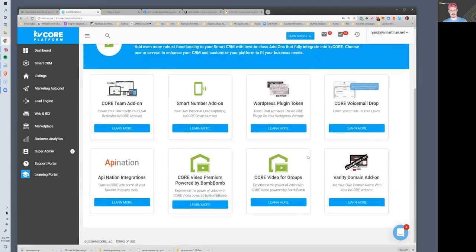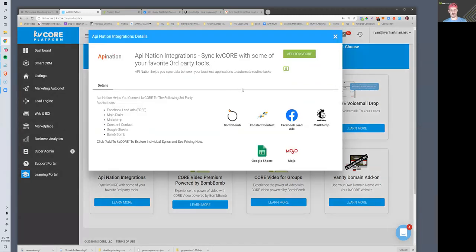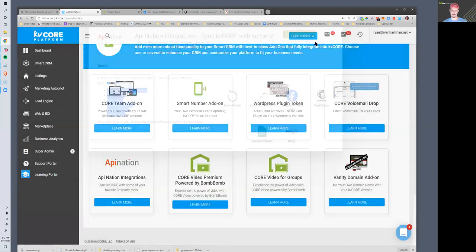So that was core voicemail. API Nation is what I mentioned before with Mojo. This is sort of a connector app like Zapier.com that will connect various programs. The list is right here. If you have a lead in Mojo and you want to push it into KV Core, you can do that. You can use Facebook lead ads. If you're doing your own ads, you can push those leads into KV Core. So that's what API Nation is.